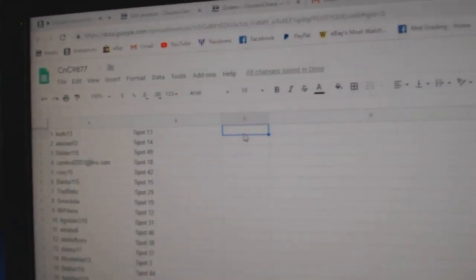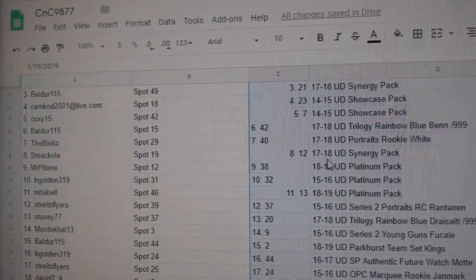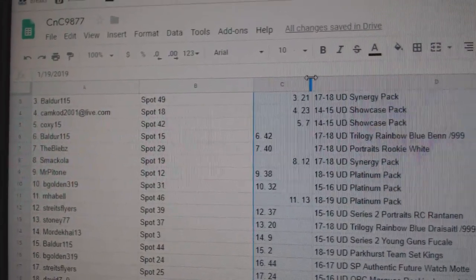Copy. Paste. All right, Leafs 13. Actually, never mind. I don't read them all off, but here you go. I was going to say, I thought this was like a random thing, but nope. Let me move that closer.